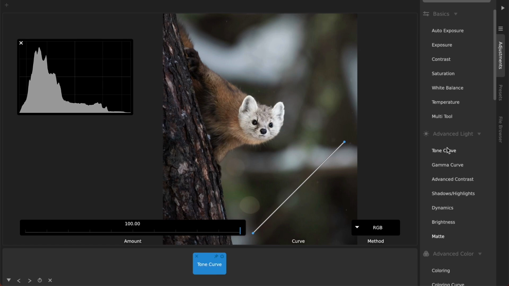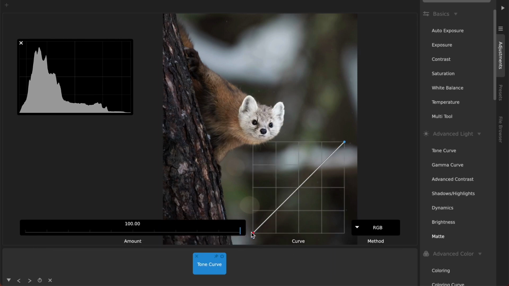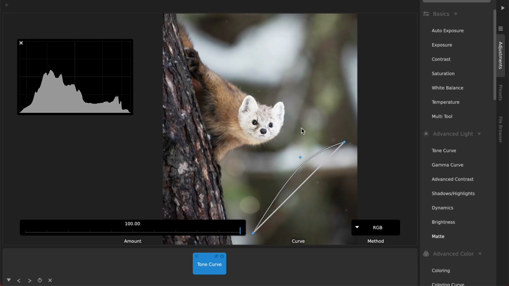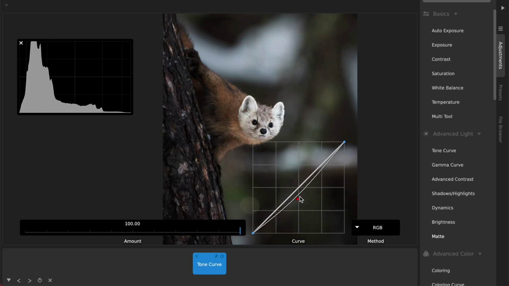Number 6, tone curve. And this one is very powerful and kind of indispensable if you really get into photo editing. What this is doing is basically the left-hand side of this curve, like the left-hand side of this histogram, is representing the darker values in an image, and the right-hand side is representing the lighter values. And pulling this towards the top means making things lighter, and pulling this curve towards the bottom means making things darker.